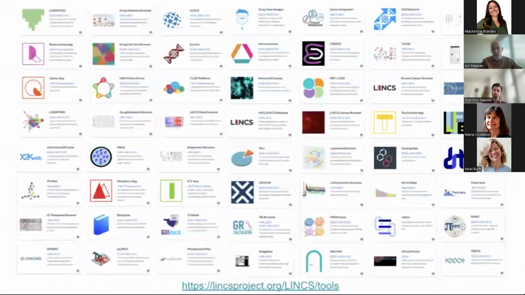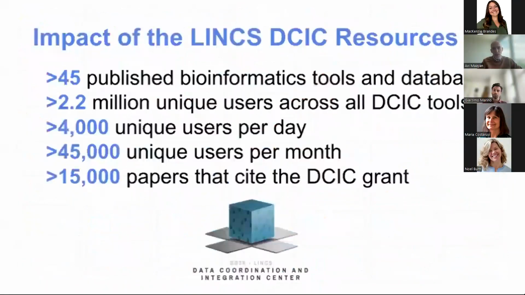So this is just another view of all of those cards with all those apps. And this was really, again, very successful. Our team, the DCIC, published over 45 bioinformatics tools and databases. We had over 2.2 million unique users. And right now, we still have about 4,000 unique users per day, 45,000 unique users per month. And many of those tools have become very popular and successful, with over 15,000 citations.